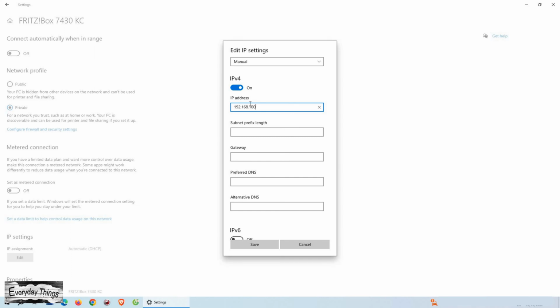Specify a subnet prefix length which corresponds to your subnet mask. For instance, if your subnet mask is 255.255.255.0, the subnet prefix length is 24 bits. You'll also need to enter a default gateway address, a preferred DNS address, and an alternate DNS address if applicable. Once you've completed these entries, simply click the Save button.